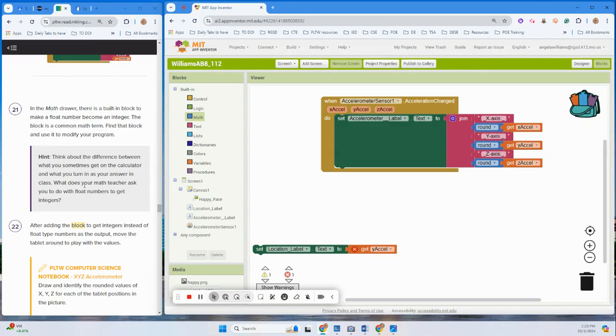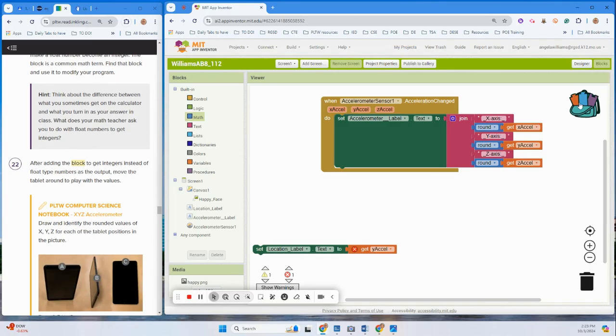There we go. So now we've just added a rounding block that's going to round those decimals into an exact number.